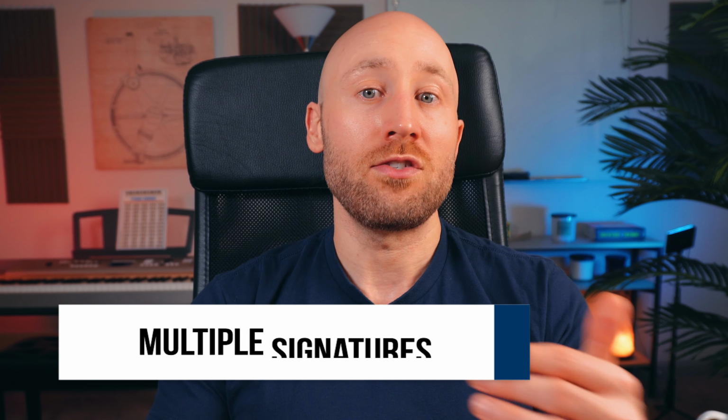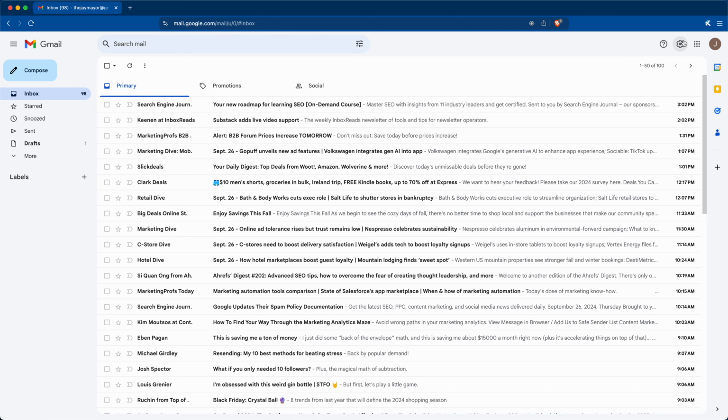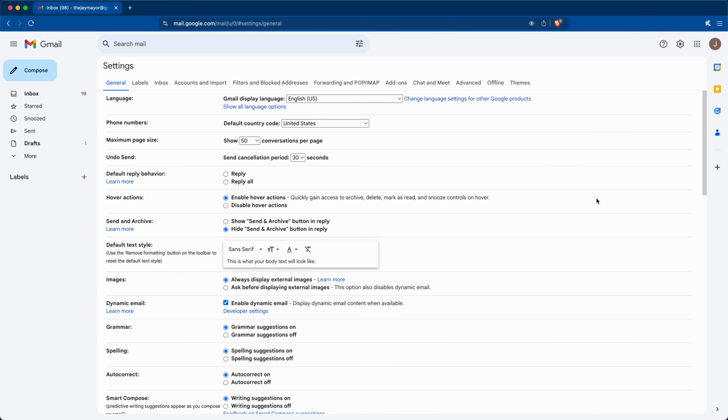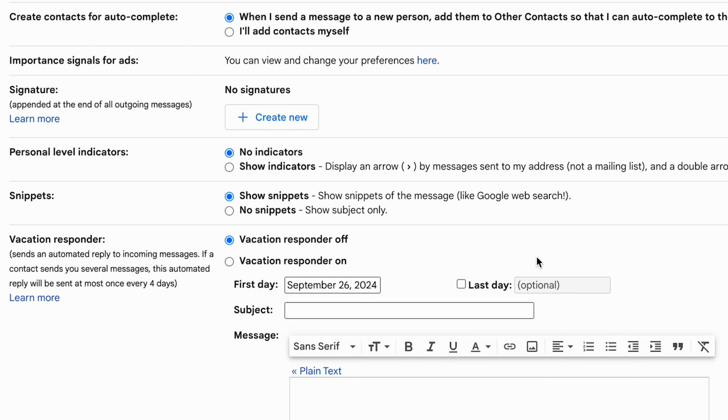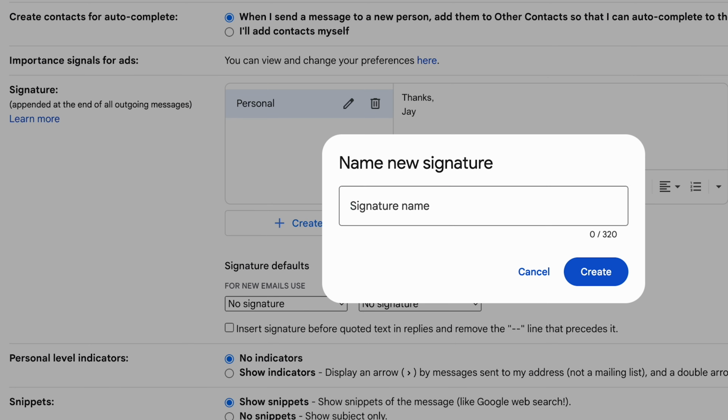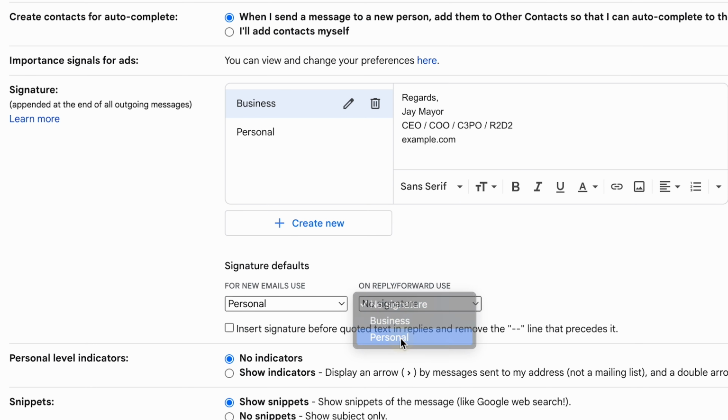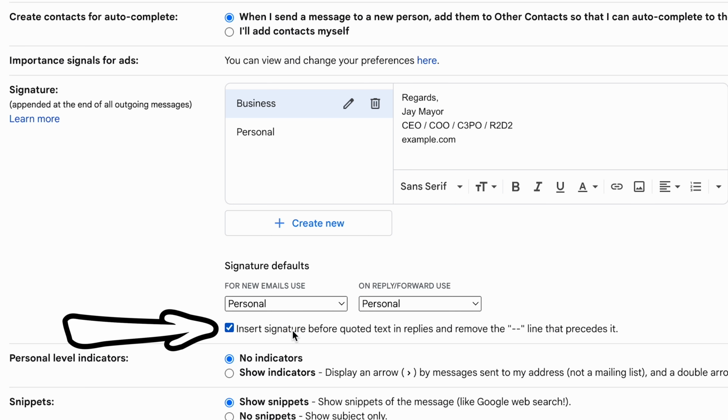And Gmail actually lets you configure not just one, but multiple email signatures for your account. Just open Settings, See All Settings, and scroll down to the signature setting. From here, you can create multiple signatures and choose which ones are used by default. I also recommend checking this box here to make your signature more readable when replying to an email.